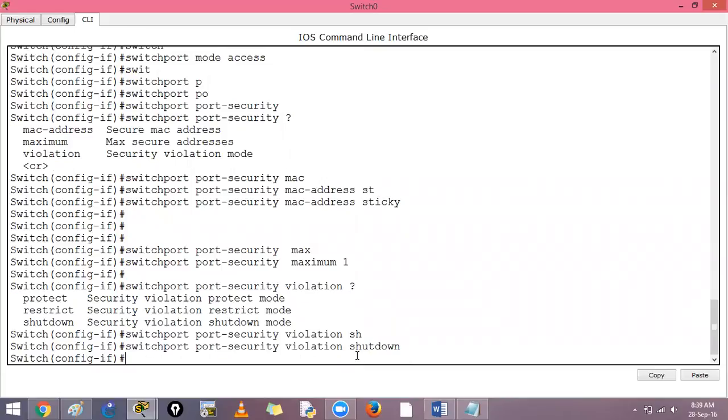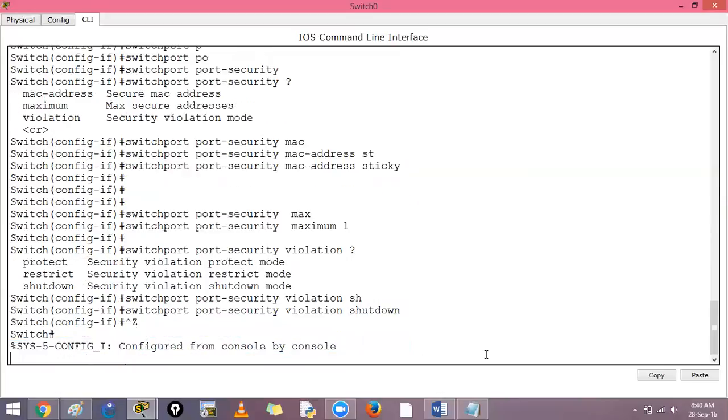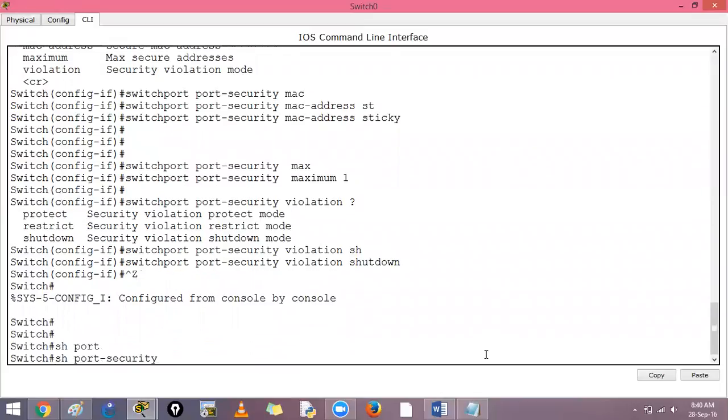So what else is violation? Shutdown. What am I telling the device? If you see more than one address, immediately shut down the interface. That is a very nice option. You can also select protect: don't turn off the interface, but just don't take the data. And you can also say restrict: just don't take the data and increase the violation count. So what I am saying is switchport port-security violation shutdown. If you see more than one MAC address, kindly shut down the interface. Getting the point?